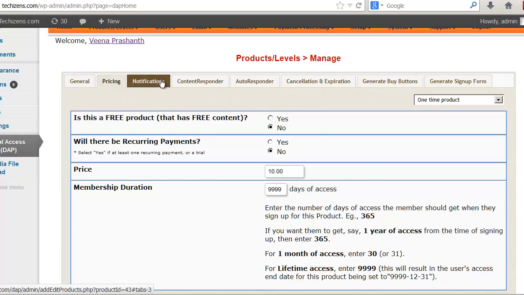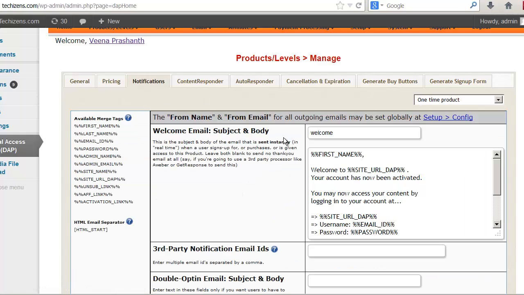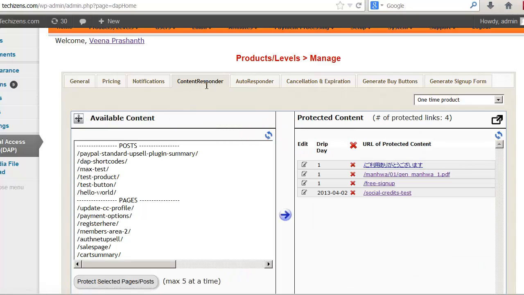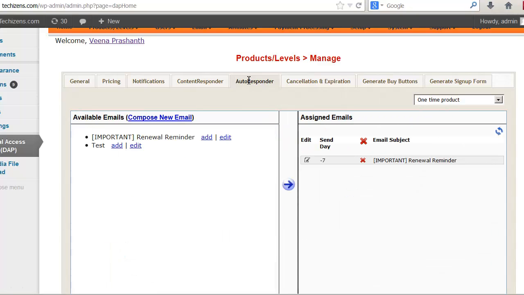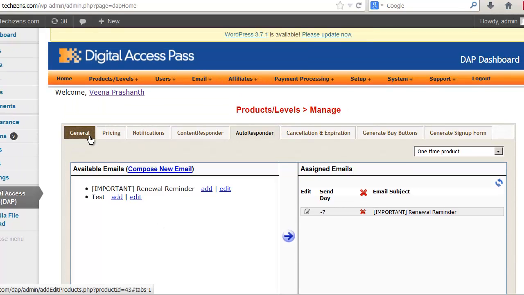And that's it. Then you can go to the notifications tab and set the welcome email. This is the email the users are going to receive if they are able to purchase the product successfully, and Dapp will automatically send them the email. In the content responder tab, you can set up the content that belongs to the product that you want to drip. In the autoresponder, you can set up the emails that you want to drip, if any. So you can set up the rest of the product just like any other regular Dapp product, nothing special. And once you have completed that, save the product. And your product is ready to be sold using the Dapp shopping cart and Stripe.